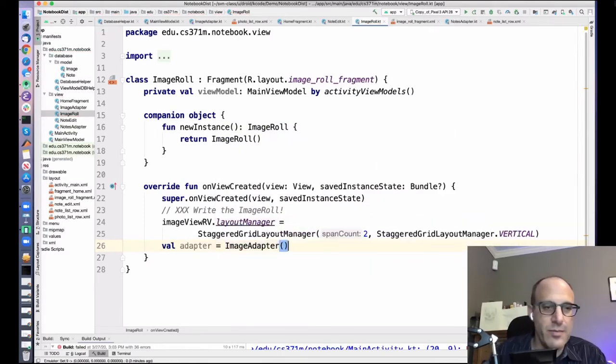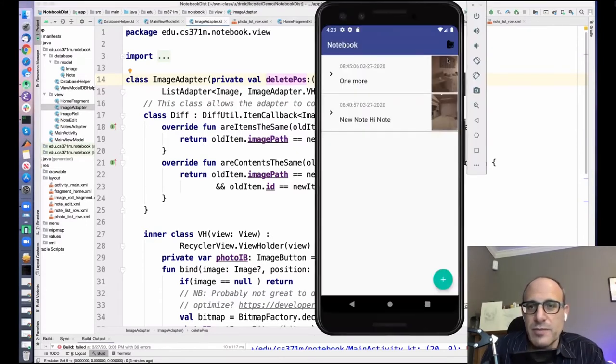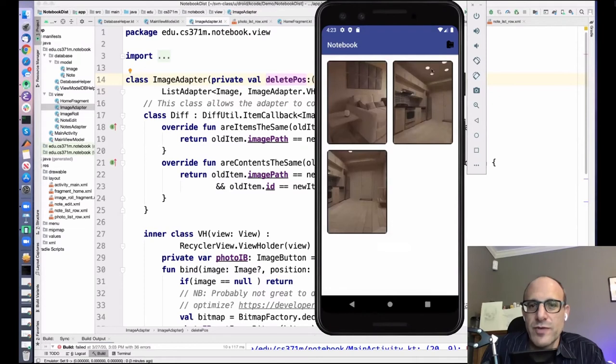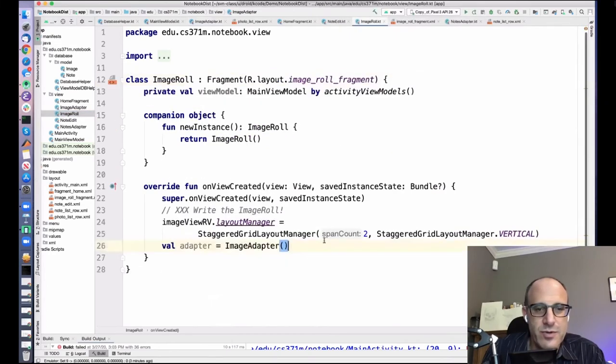And if you recall, the image adapter displays a bunch of images. If I want to delete, I pass in a lambda, but I don't want to delete in this case. You can't delete anything from the image roll view. I can long press all I want. This is just a save. So no need. Image roll, image adapter, done and done.